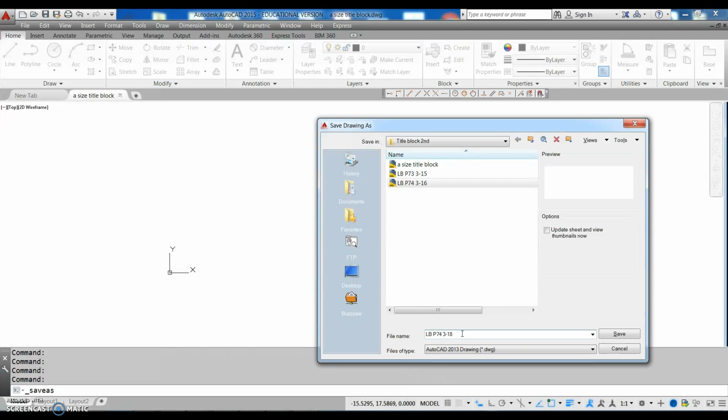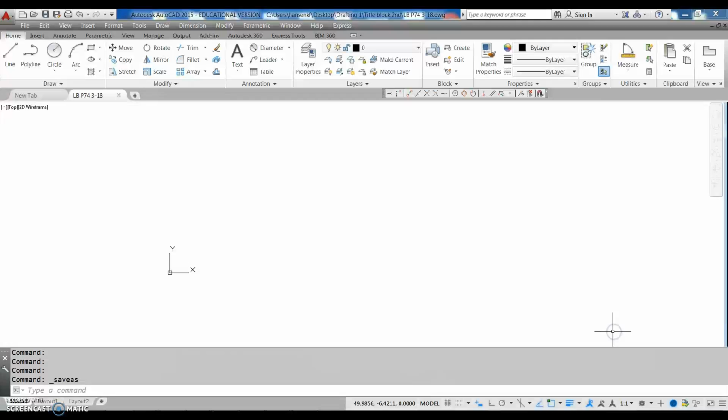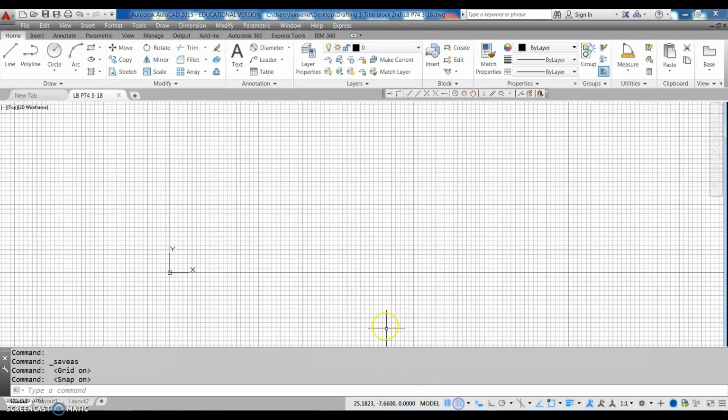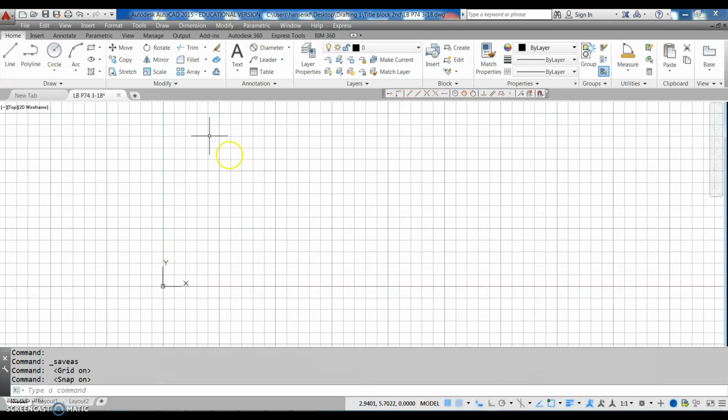Always start off by renaming your drawing after you open up the A-Size title block. Make sure your grid and your snap is on as needed, and also your object snaps. Change to your current layer, which is going to be the object line, and proceed to draw 318.